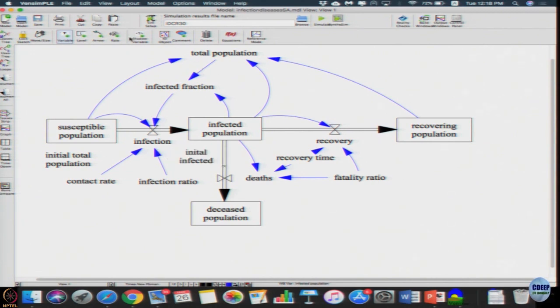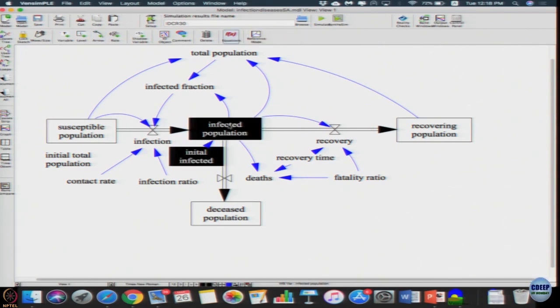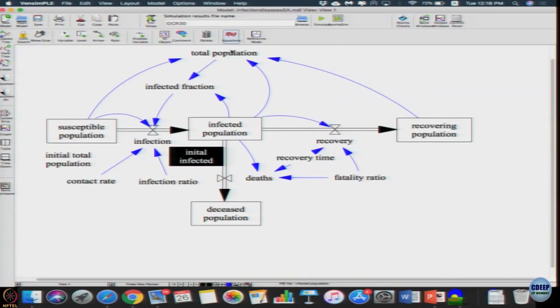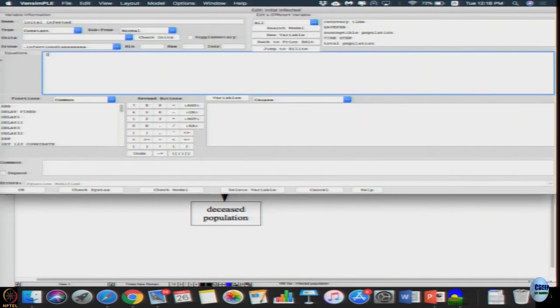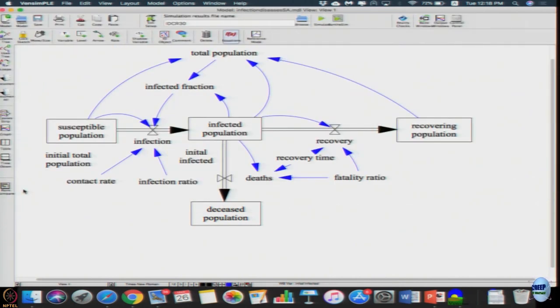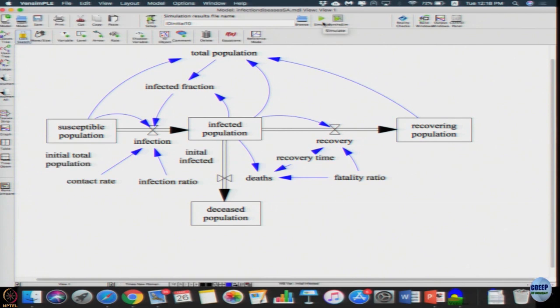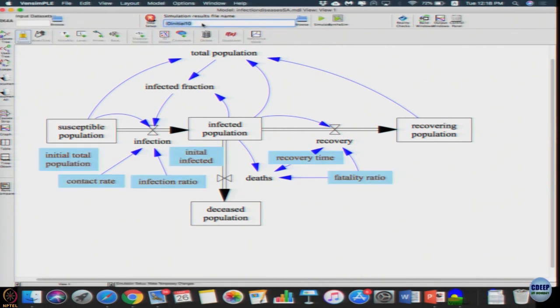Creating initial infected. I am connecting an arrow from initial infected to the infected stock. Click equation and make the initial value as initial infected. Click OK. Go to the equation, keep this as 1. This 1 is already the base case we have, right. So, now we can again set this in the sim setup. Change initial infected to 10. Let us run it. And let us do initial infected as 100.